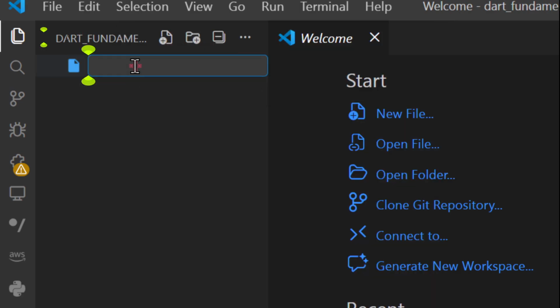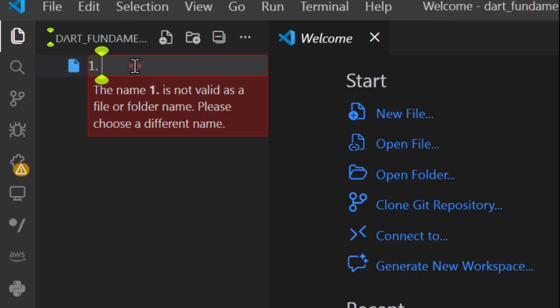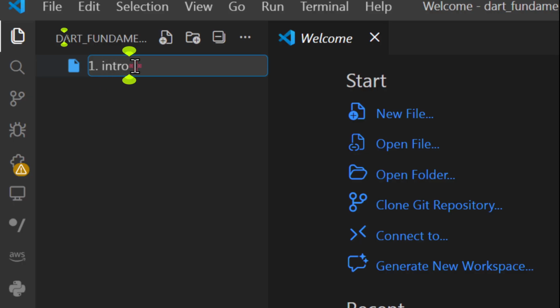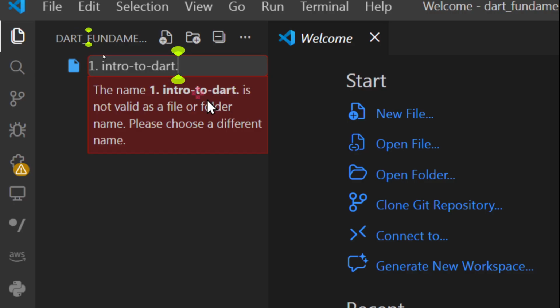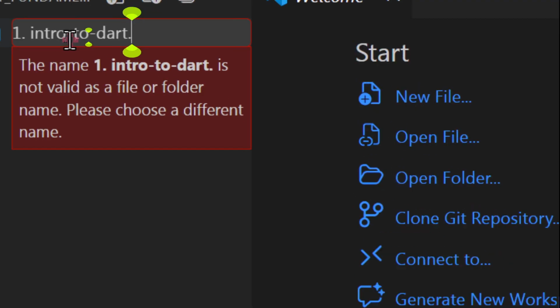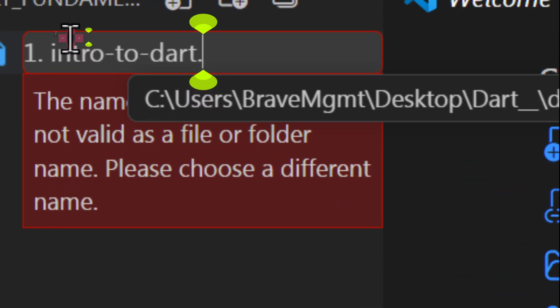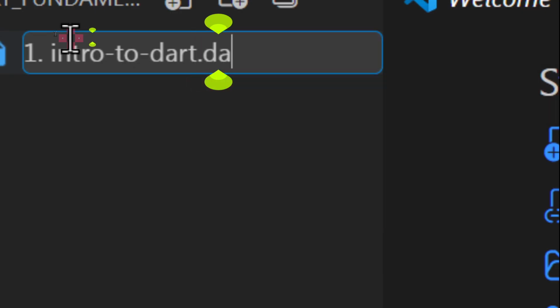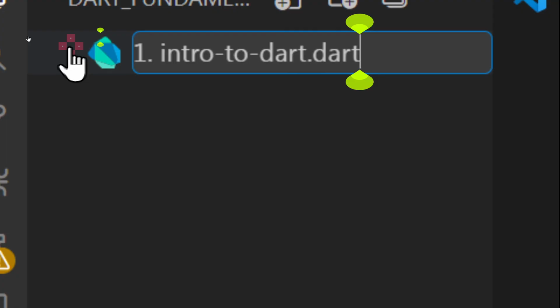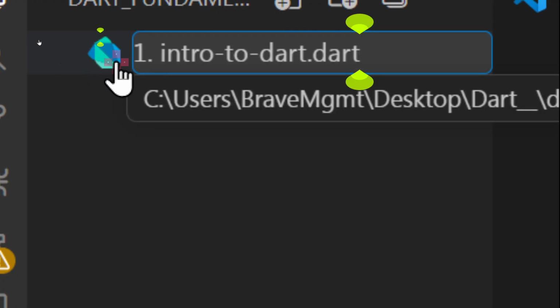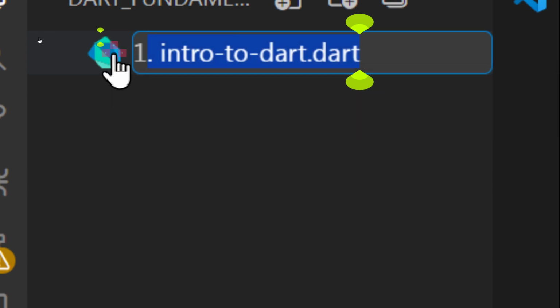Okay, and we can just name this number 1, and we can say maybe intro to Dart. So I'm just going to use hyphen Dart. The hyphen is not necessary, just say intro to Dart. When you give it any name you want, just know at the end of your file name, whatever you name it, just put in dot, then dart. Okay, so you can see immediately I put in dot dart, it shows this Dart icon, right? So this is how you open a Dart file.